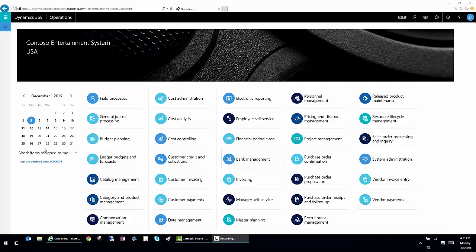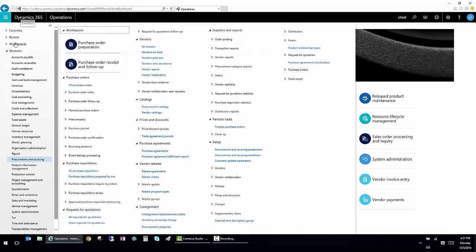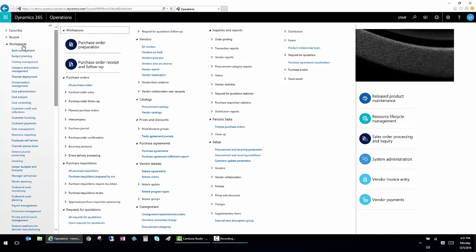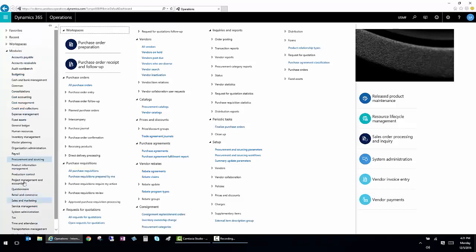These can be accessed via the home page, or they can be accessed via the navigation bar. This navigation pane not only shows the individual workspaces listed here in alphabetical order, but it also shows the modules and the workspaces associated with individual modules. For example, I'm looking at procurement and sourcing, and here are two workspaces that are associated with procurement and sourcing.